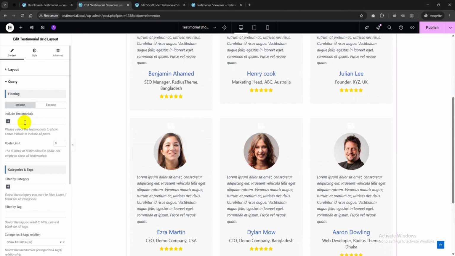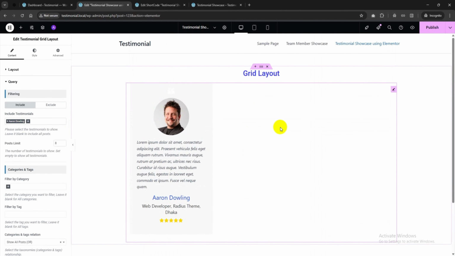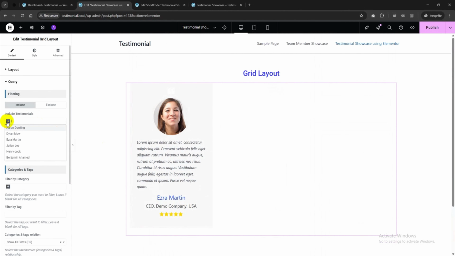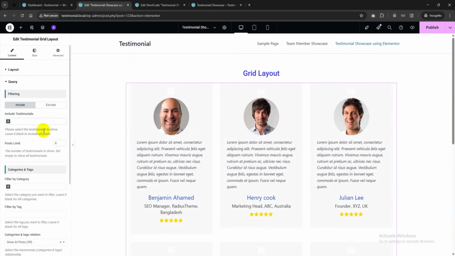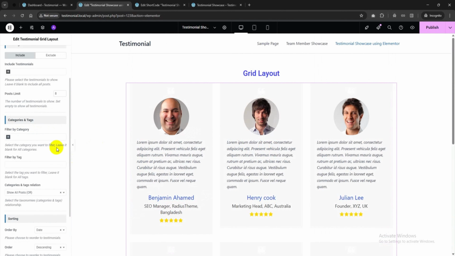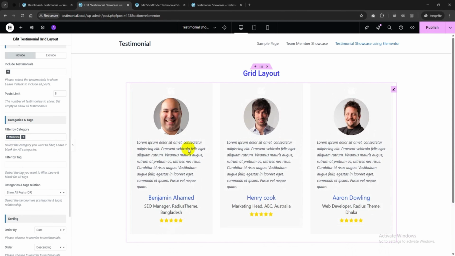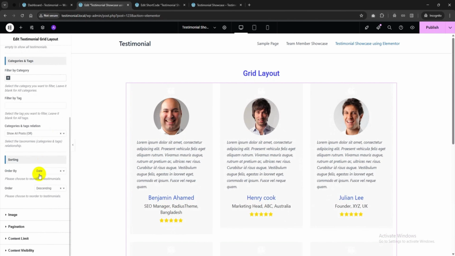In the query, you can include your testimonials to show. You can choose multiple testimonials at a time. Or if you want, you can leave it blank to include all posts. Then go to the categories and tags. Select your category here. And then go to the sorting to customize your order by if you want.